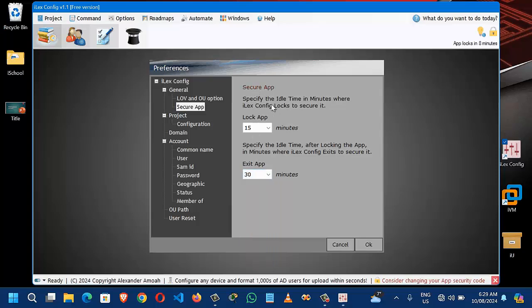So what does this do? It specifies the idle time in minutes after which ilex config locks, to secure it. So whenever you stop using ilex config and 15 minutes have elapsed, the app will lock. I hope you understand the way I'm putting things. Sorry about that. I'm not very good with English, so please bear with me. So this is the idle time in minutes after which the system locks to secure the app.